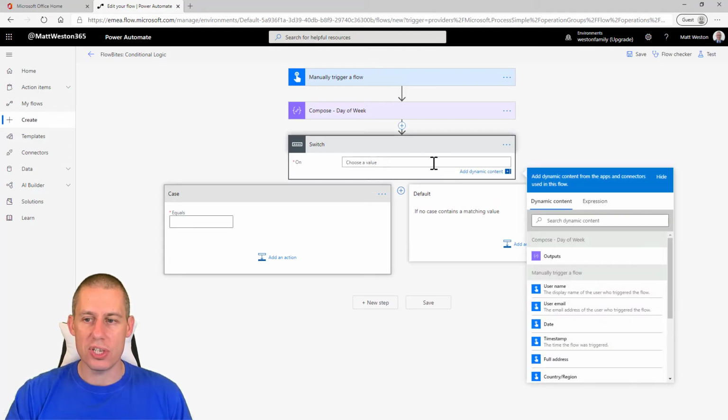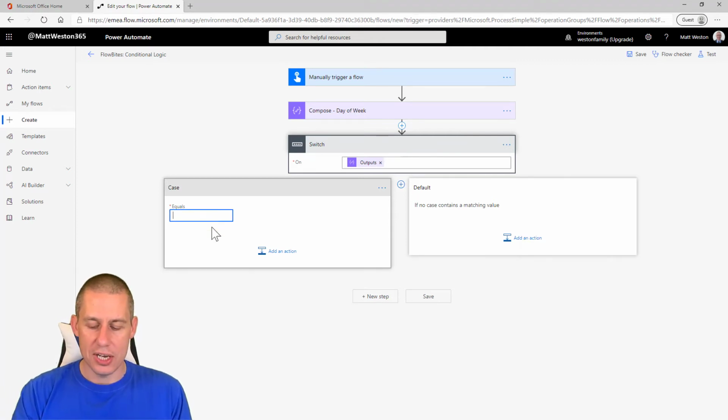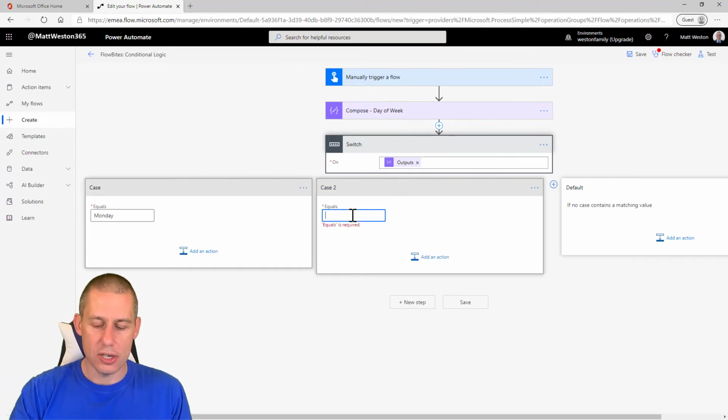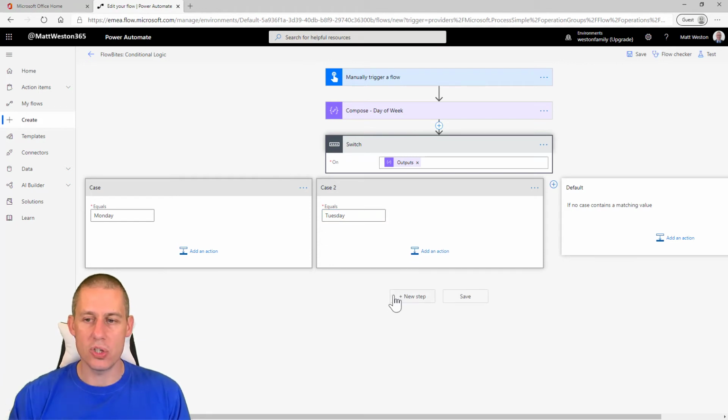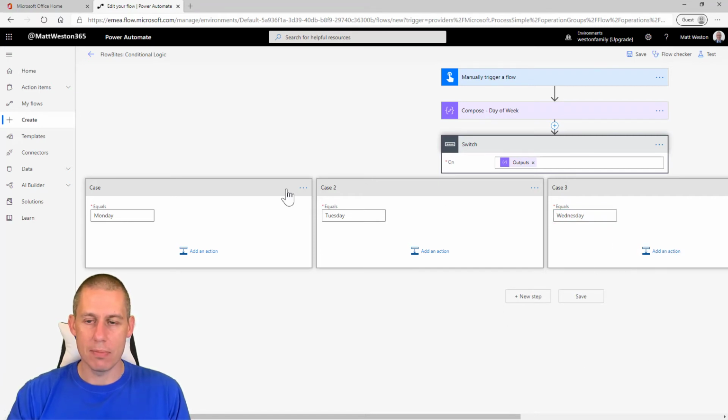For example, if I say that I'm going to switch on my day of the week, I know that the days of the week can be anything from Monday to Sunday. So I can have individual cases here for where the case is equal to Monday, where the case is equal to Tuesday, and so on. And I can keep building those out. I'm just going to go up to Wednesday. So let's say that Monday, Tuesday and Wednesday are the days of our main activity.